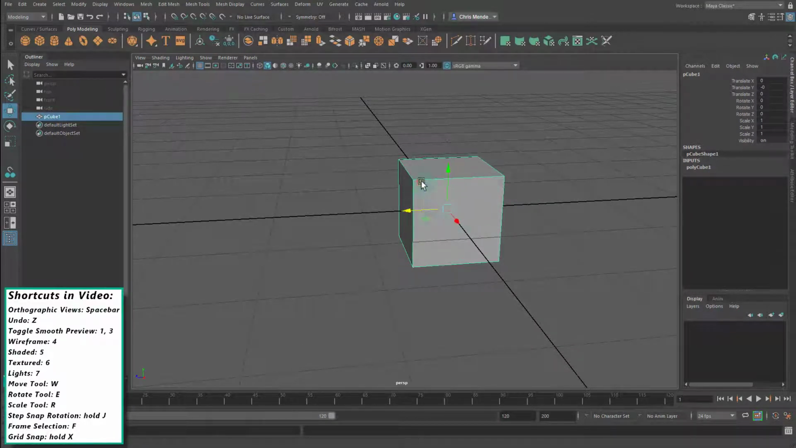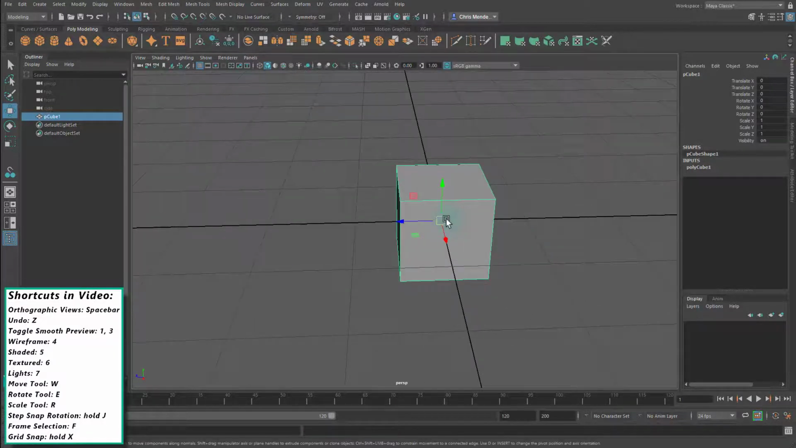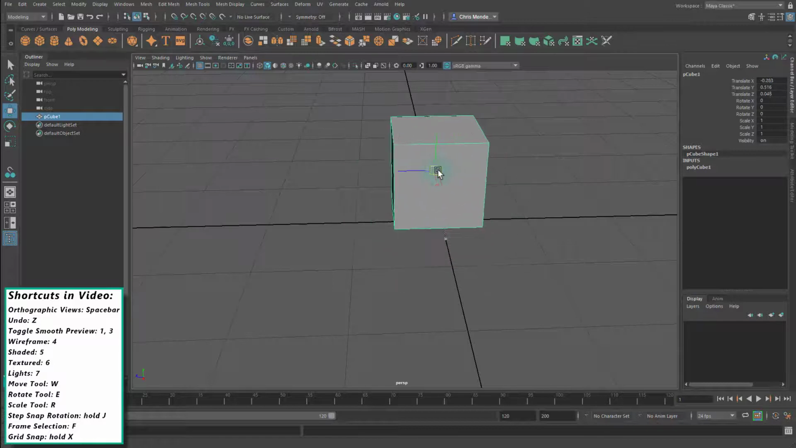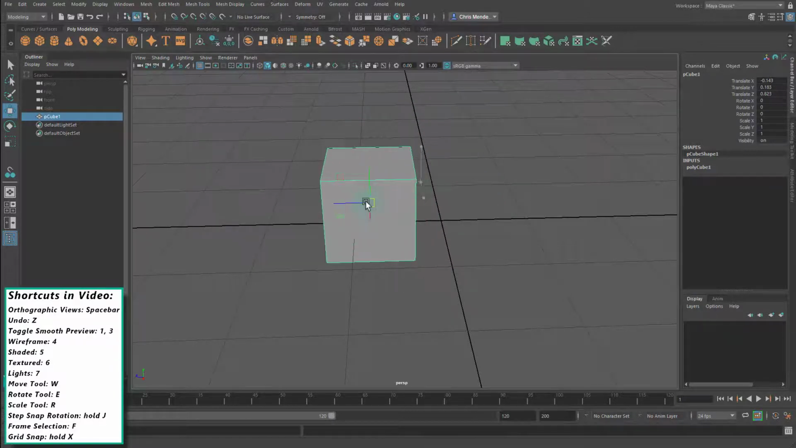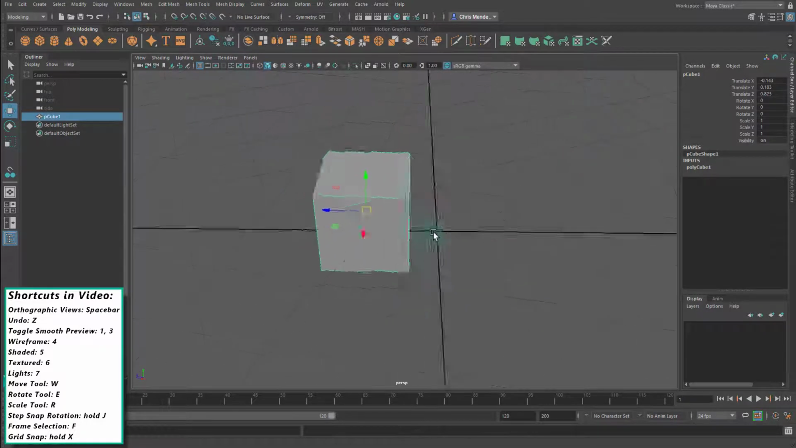I can click on these arrows, these squares here, or this middle square. Whichever one is highlighted in yellow is the current selected direction or axis. By default, this middle square is what is selected. If I were to click and drag on this middle square, what is happening is it is moving the cube in all 3 directions, all 3 axes at the same time.